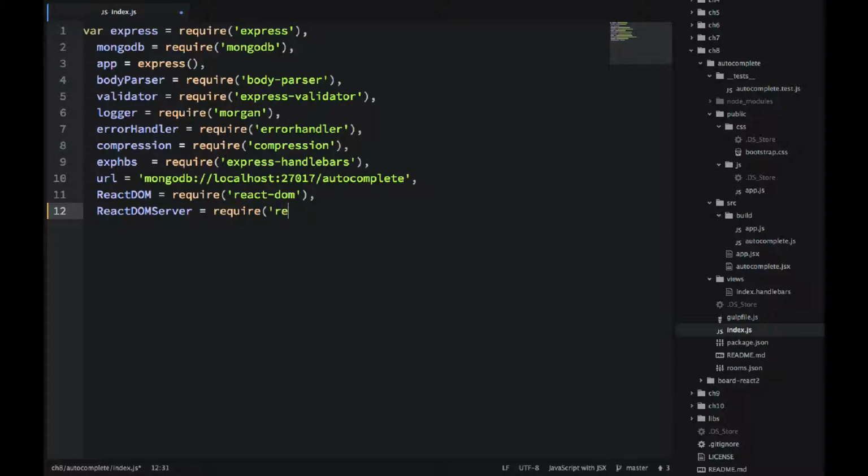The URL is just a hard-coded string to a local MongoDB instance. And my database name is Autocomplete. And then I'm importing React DOM and React DOM server. React DOM server lives in the React DOM. Maybe they will separate it in future versions. This is version 0.14.